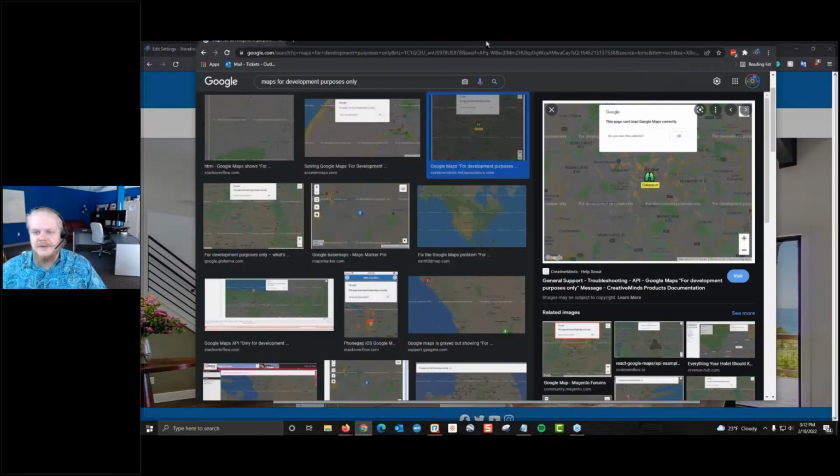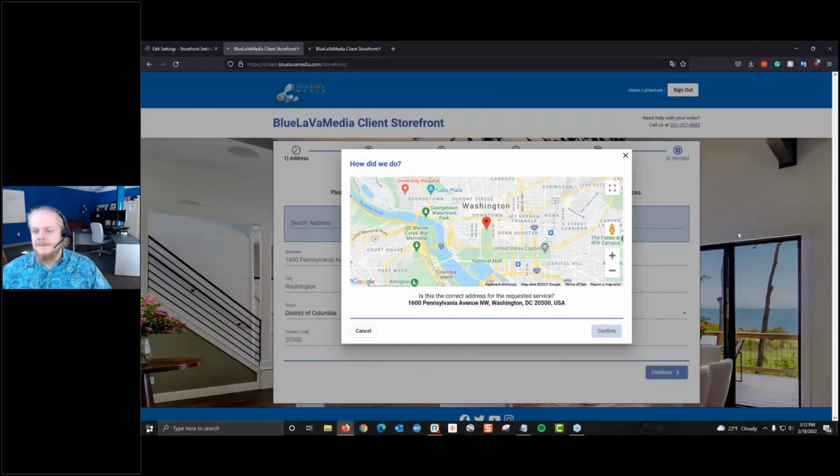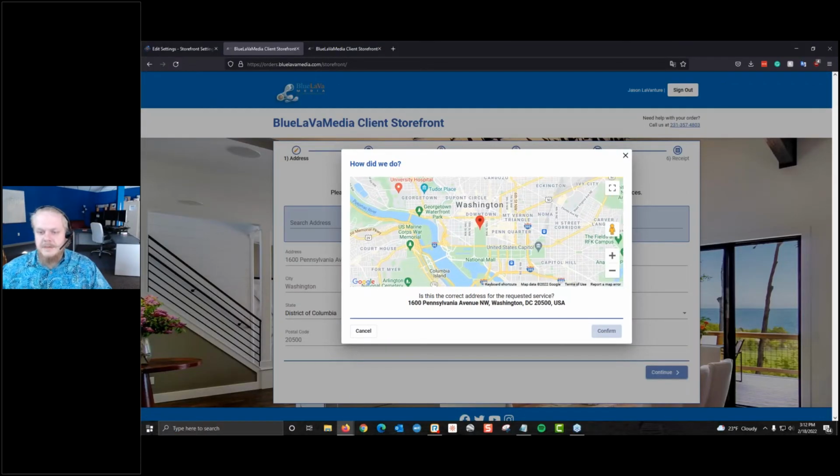Yeah, it would just give you a pretty gross looking map for development purposes only. Can't load maps correctly. So that's why we recommend setting up your Maps API. If you have white labeling set on and you use the map feature at all, it's almost a must-have to make sure that's set up. So yep, that looks good to me.